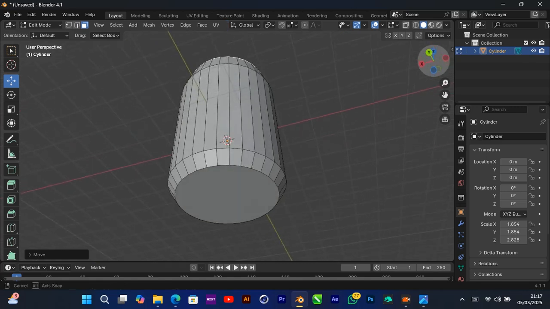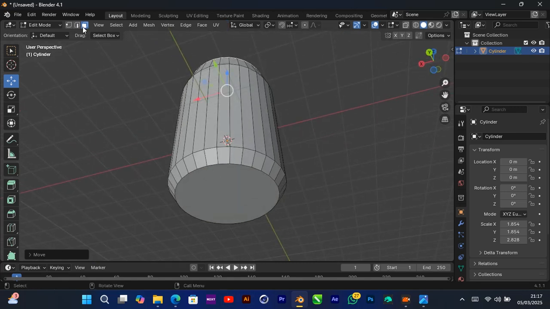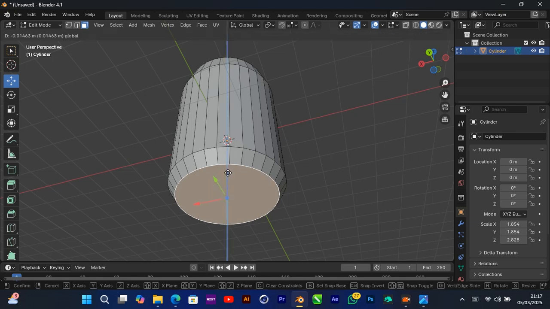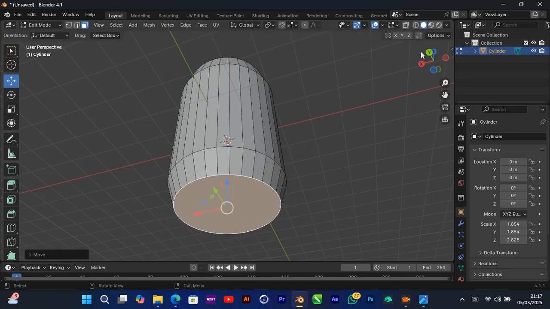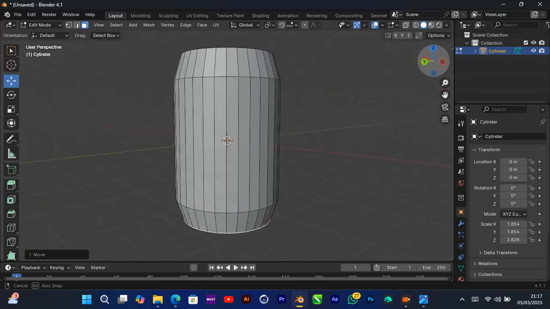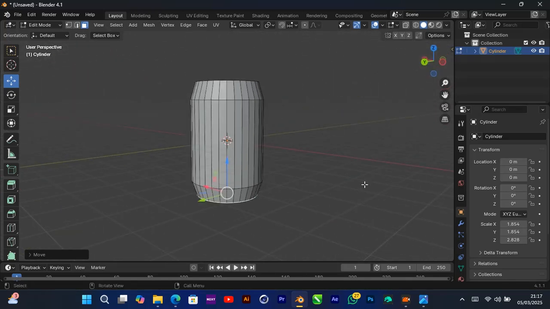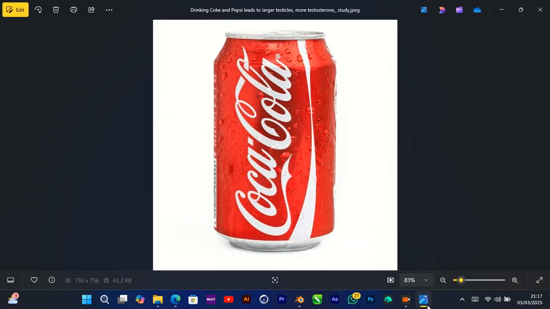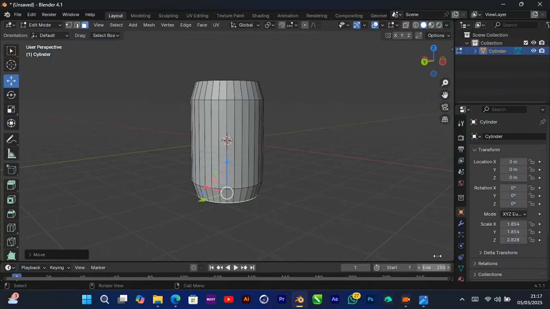Then I'll do the same thing for the bottom. So using the face select mode, I'll select it. Then using the blue arrow, which is the Z arrow, I'll bring it down like this. So now we are creating something. It actually looks a bit like the can, but there's a small thing that we need to add.